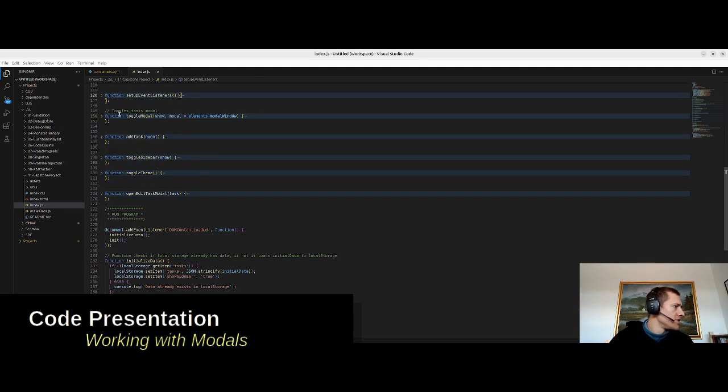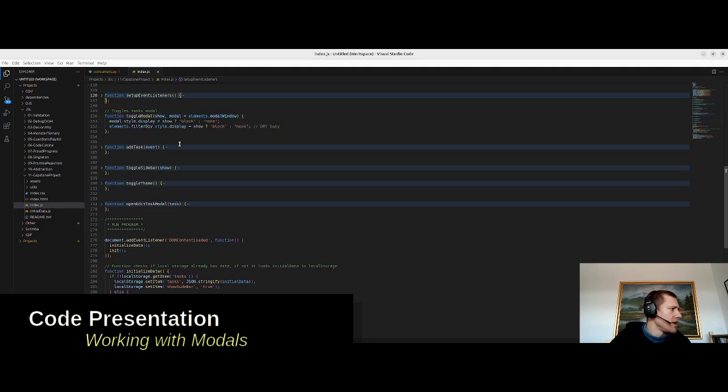toggle theme, toggle modal, and open edit task modal. So toggle modal is quite simple. First thing, it's got the show variable. It's a Boolean variable, expect a Boolean variable, true or false. And for its default modal, it just opens up the create task modal.